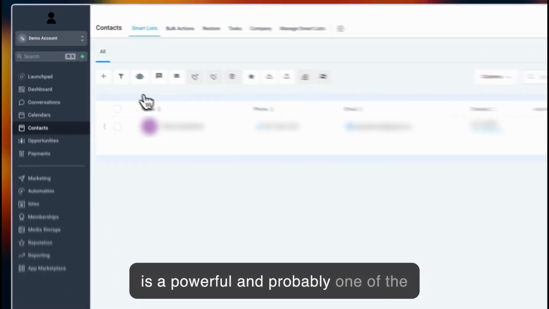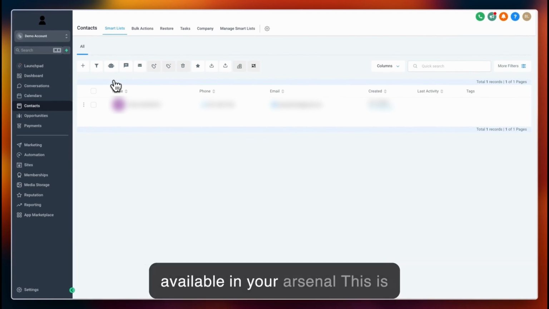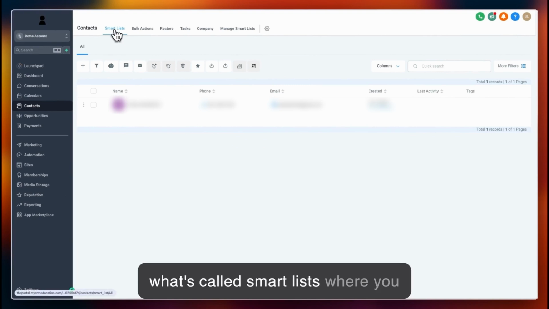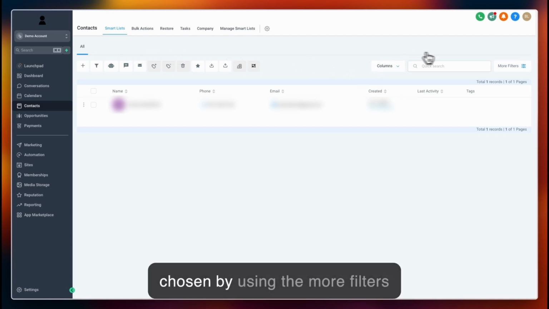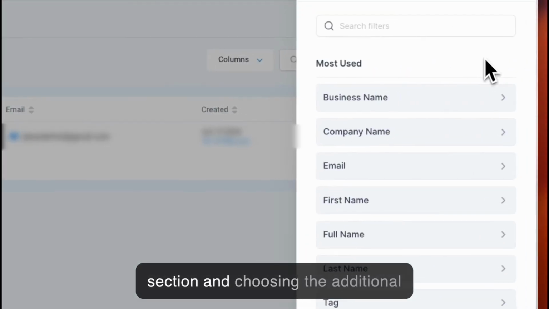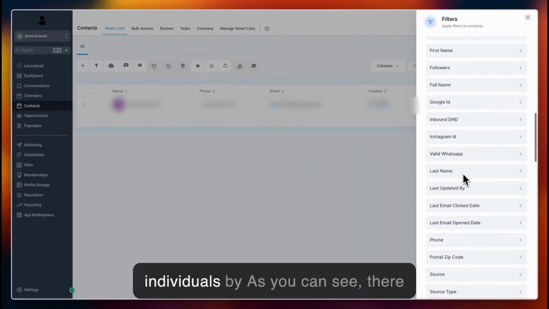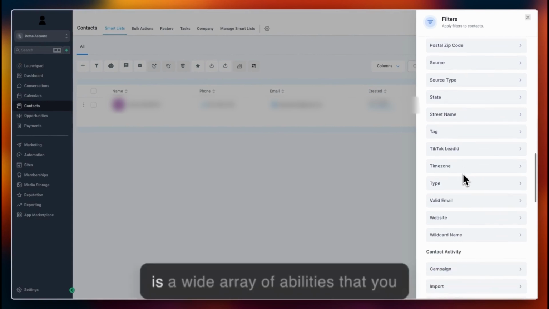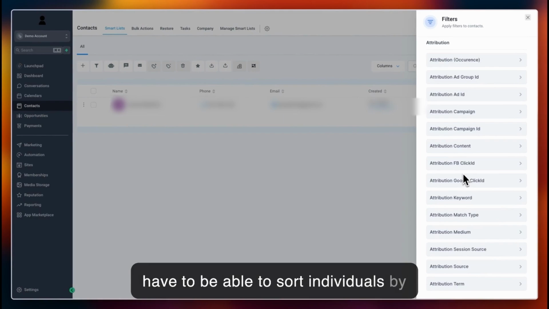The contacts section is a powerful and probably one of the most powerful tools that you have available in your arsenal. This is where you can manage and create what's called smart lists, where you can organize individuals based on certain criteria. That criteria can be chosen by using the More Filters section and choosing the additional filters that you would like to organize individuals by. As you can see, there is a wide array of abilities that you have to be able to sort individuals by.